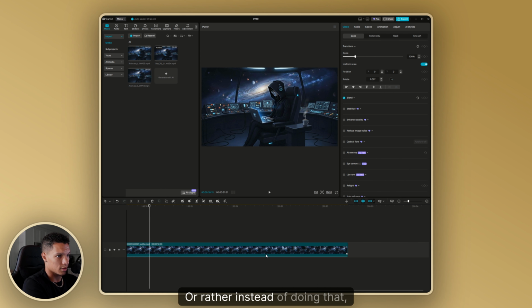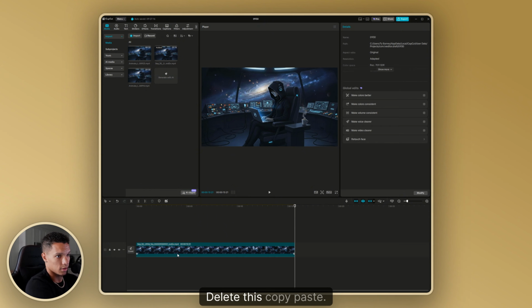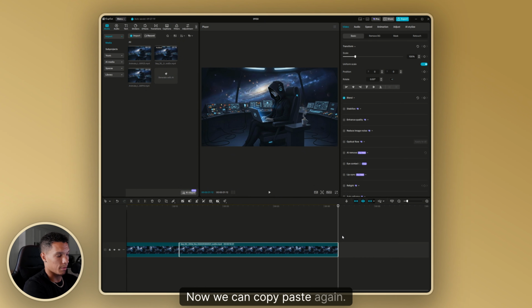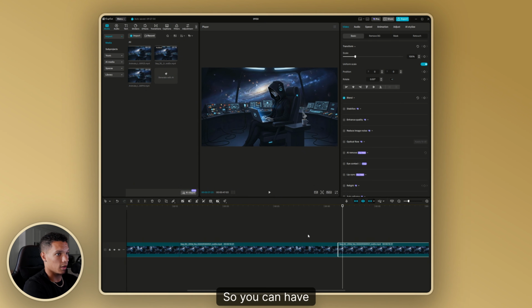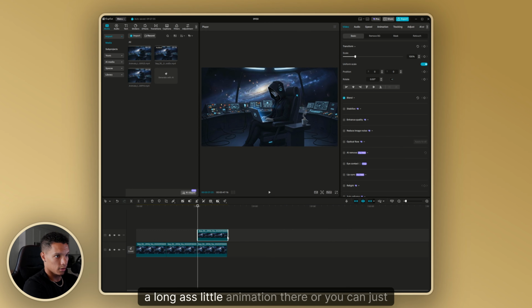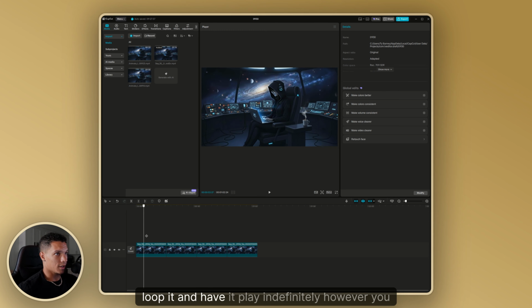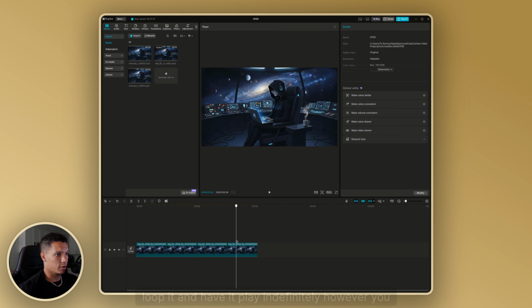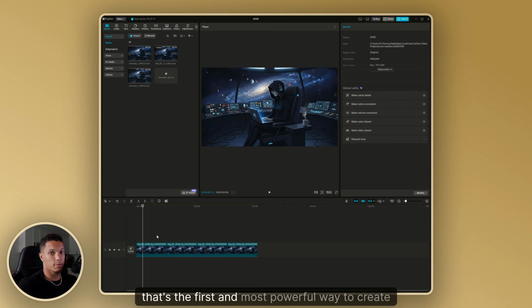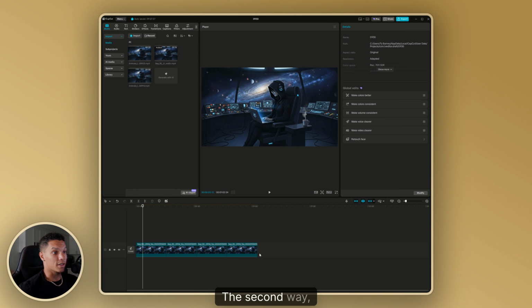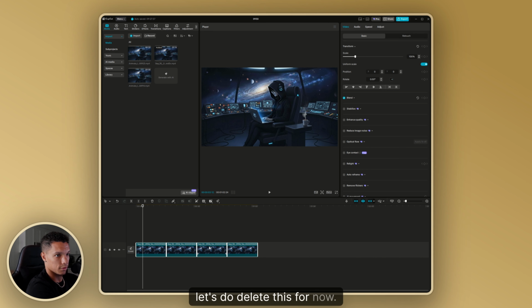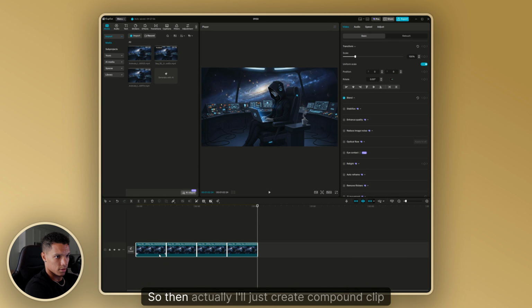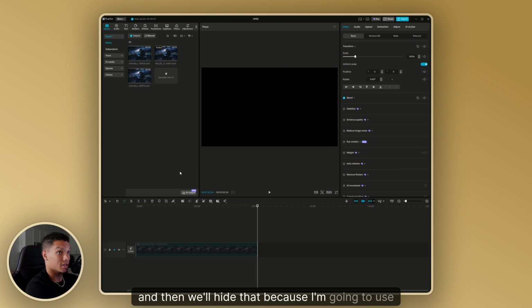Then we can do the same on this clip. Or rather, instead of doing that, let's just be lazy, delete this, copy paste. Now we can copy paste again. So you can have a long little animation there, or you can just loop it and have it play indefinitely, however you want. But that's the first and most powerful way to create looping animation. The second way, let's delete this for now, actually. We'll just delete, then actually I'll just create compound clip, and then we'll hide that, because I'm going to use that for later.